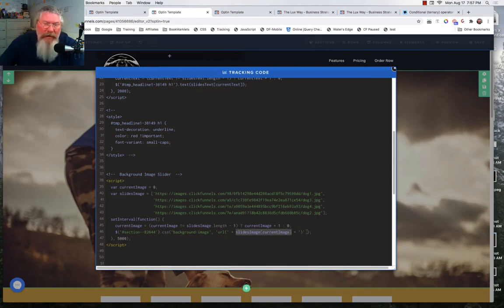You just got to make sure you get your syntax right with the quote marks and the plus signs and the curly brackets all in the right place. And in this case, we're going to make this 5 seconds instead of the 2 seconds. So again, the only difference here is really this part of the line where, instead of putting in text, let's put in these background images instead.